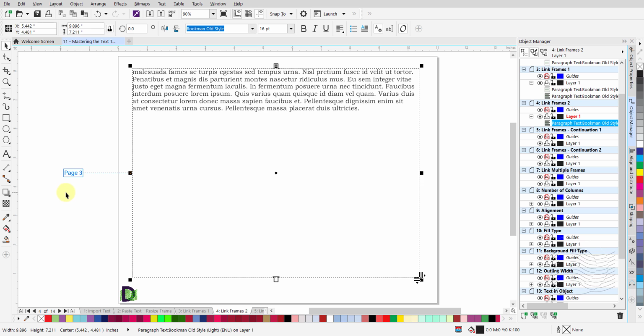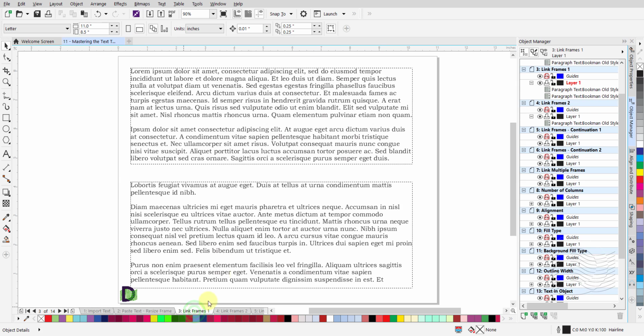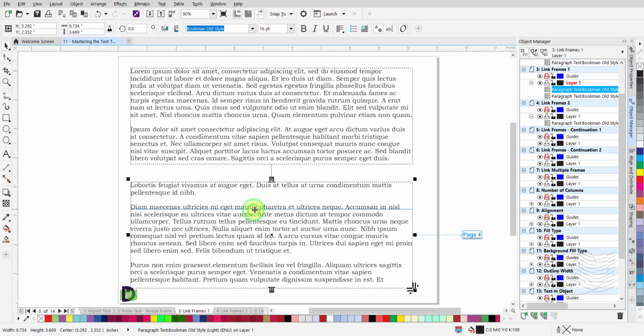You will see a marker on the outside on the left of this frame. This marker tells us that the content is a continuation from another text frame on a different page. And, in my case, that text frame is on page 3 of this document. If I go back to page 3 and click on the last text frame on the page, you will see a similar marker on the right side of this text frame, telling us that the text continues on page 4 of this document.